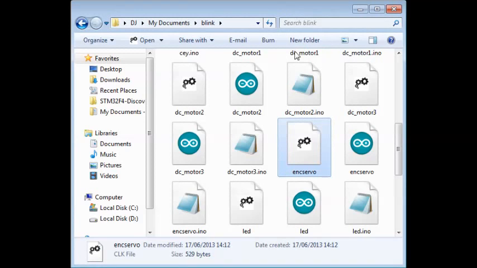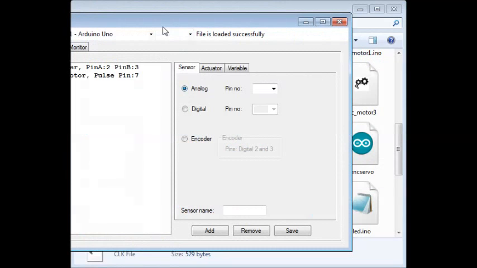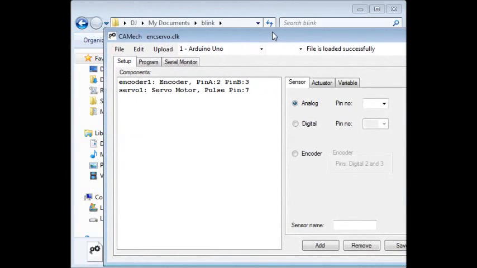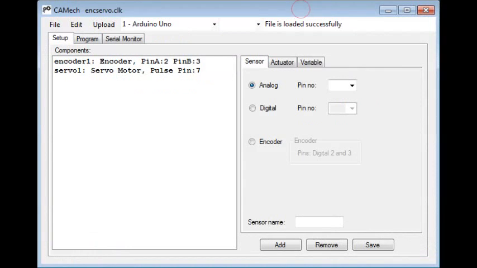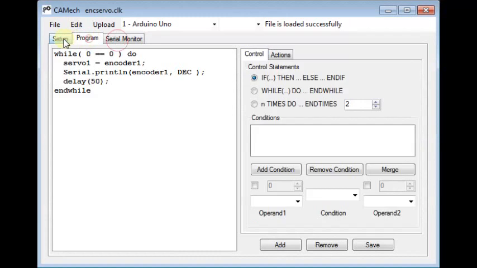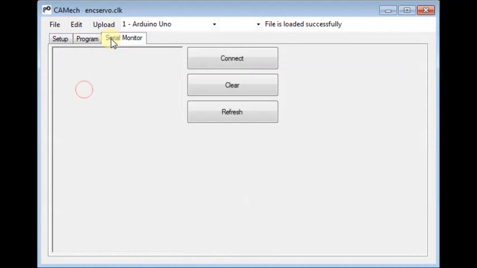CAMech uses the file extension .clk to store a CAMech program in XML format. Open CAMech by clicking on the CAMech icon, and the graphical user interface appears. As soon as CAMech opens, you will see three main tabs above. One is for components, one is for our prospective program, and one is for serial communication. Let's see what the components are.